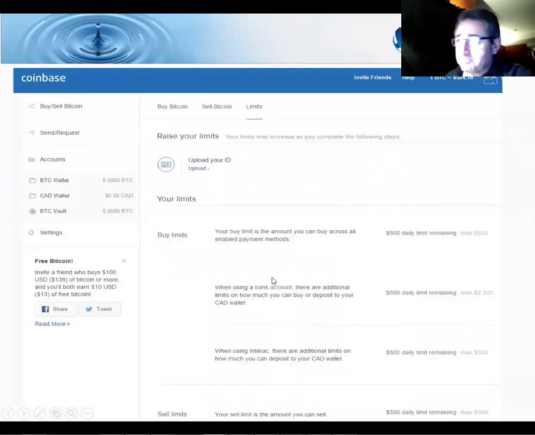All right, now I want to show, I'm going back to my wife's wallet that I just signed up today, and as you can see here, this is where you come to. You click on the buy and sell, and then you slide over to limits, and this is where you could see what your daily limits are. If you want to increase your daily limits, then you need to get more verified. You hit and click on the upload here.